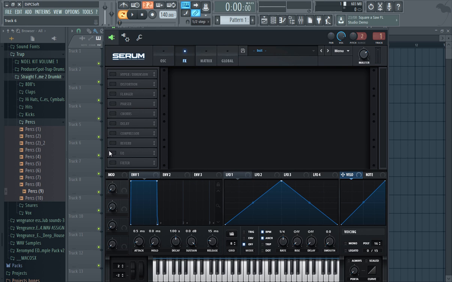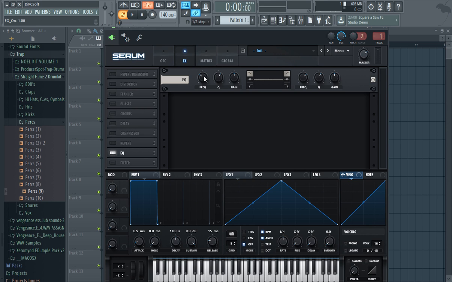You have an EQ option and you have two bands to choose from. You can make them a peak, a shelf or a cut filter, and for each one of them you can choose the frequency, the resonance and the gain.